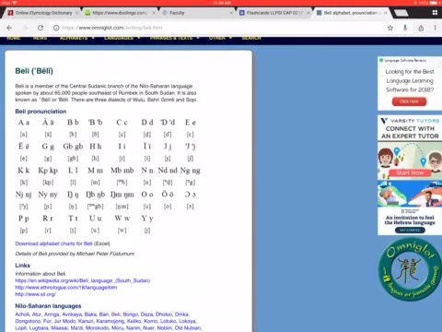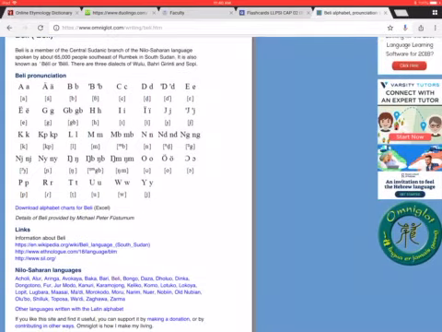B-E-L-I. Okay, so it's a member of the Central Sudanic branch of the Nilo-Saharan language family. So Nile, Sahara region, Central Sudanic branch. So I'm guessing somewhere in the Sudan region. It says in the southeast of Rumbek in South Sudan. There you go. 65,000 people speak this language, known as Beli or Meli, okay.